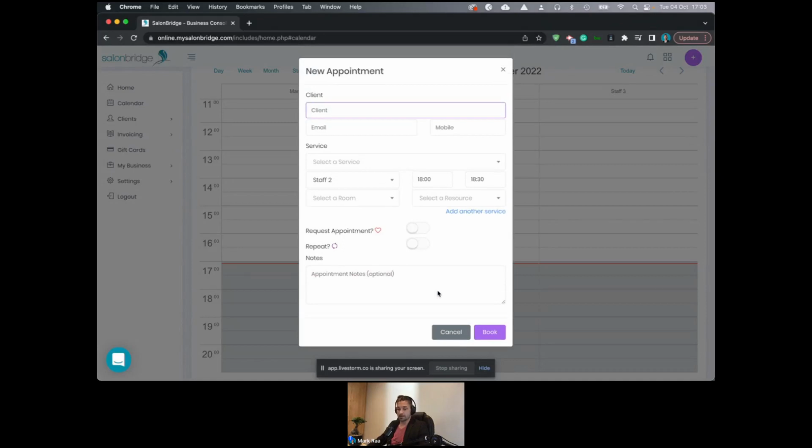I'm going to be presented with a new window where it's going to ask me for the details of the client. When I put in the client's information, I can do one of two things. As I start to type in a client, you'll see that the system is going to go through my existing client database and it's going to prompt me to select one of the clients that I've already added before, or I've already had a booking with before. If it's one of these clients, I would simply click on that client's name and the system will pre-populate their email address and mobile number.